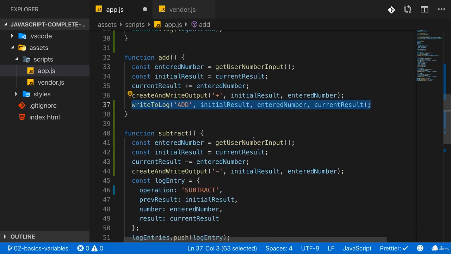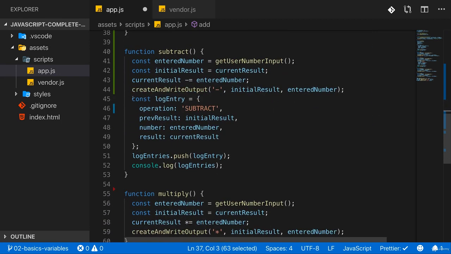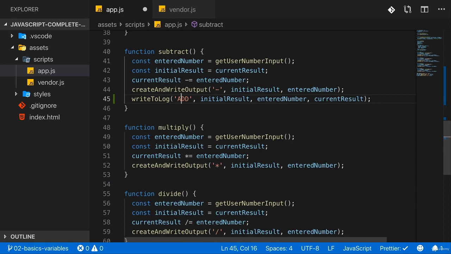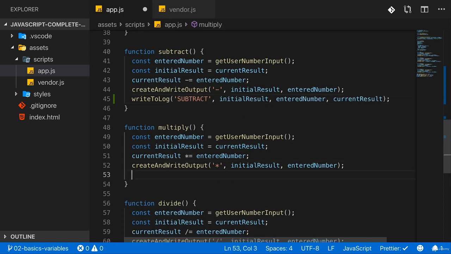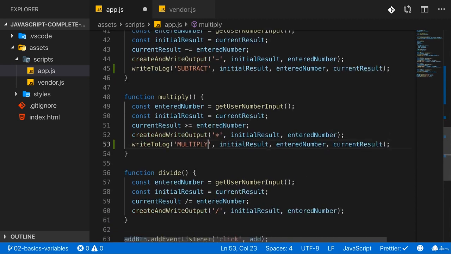And now we can copy that and call that here in subtract as well. Leave everything as it is, but change the identifier. And do the same here for multiply. So here I'll add multiply as an identifier.